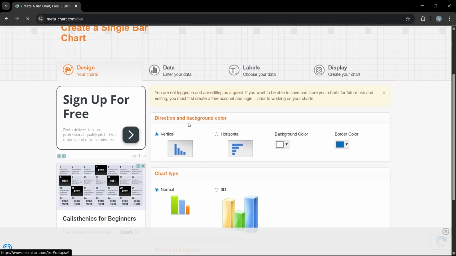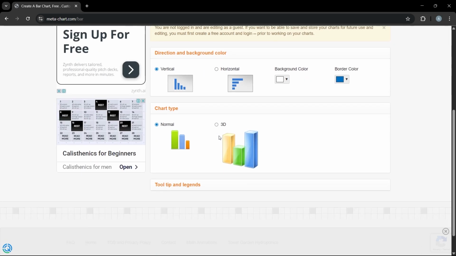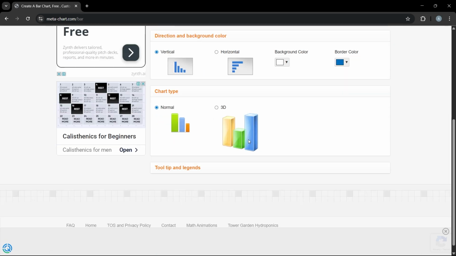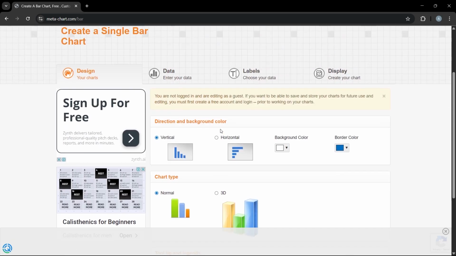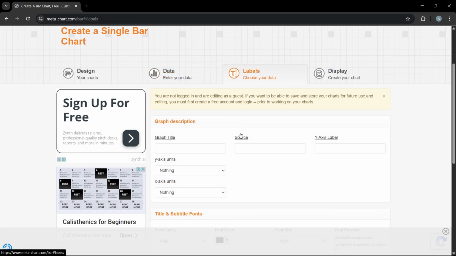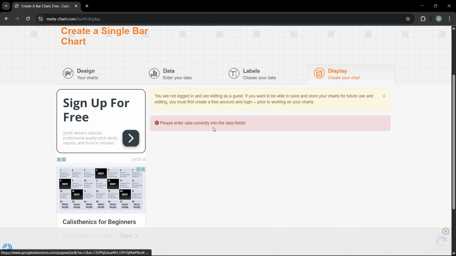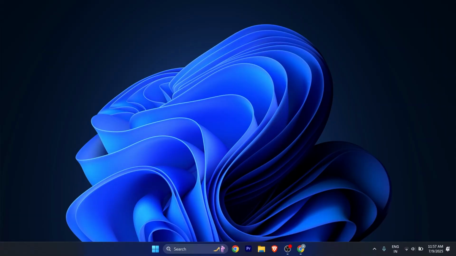Now here you can change multiple settings, for example if vertical or horizontal, and the type 3D or normal. Once you go with it and give it your data, it will automatically generate. You have to enter the data and the labels, and it will automatically generate the data chart for you right here.